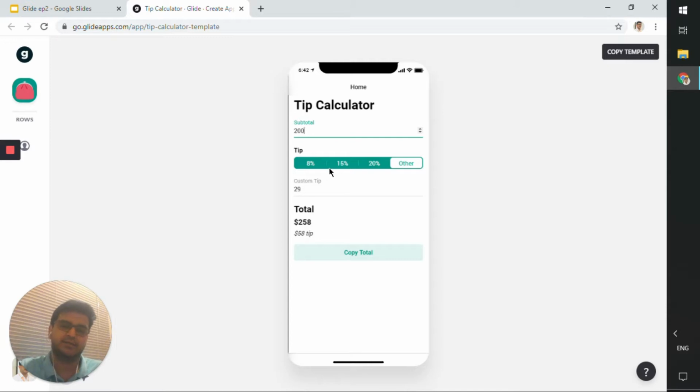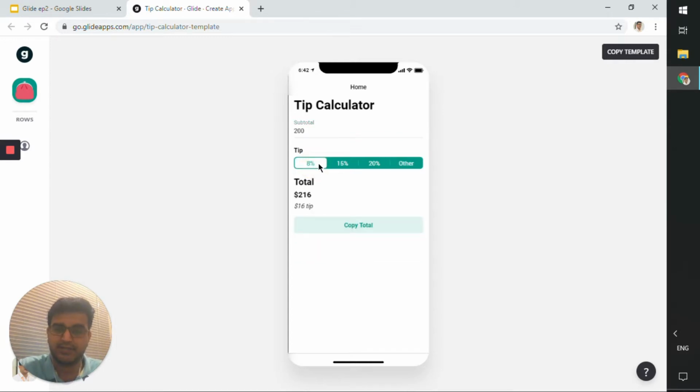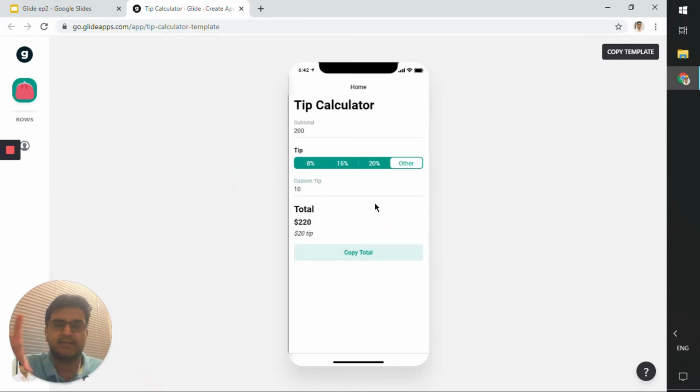predefined tip percentages. So if you say 8%, for example, then the total here will automatically be calculated. It has calculated a tip of $16 and a total value of $216. This changes depending on what you select, or you can click on other and put your own value into this app. This is a nice little app if you just want it on your phone to quickly calculate some tip percentages if you are in that situation multiple times and you just want to have something handy. That's pretty much it really.